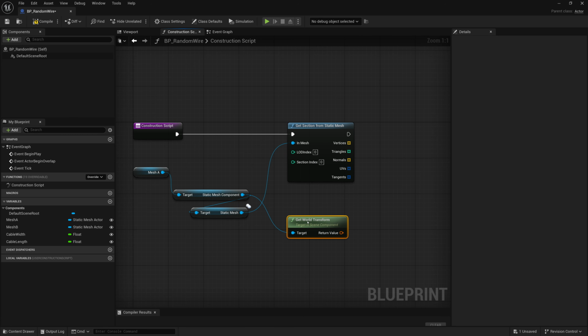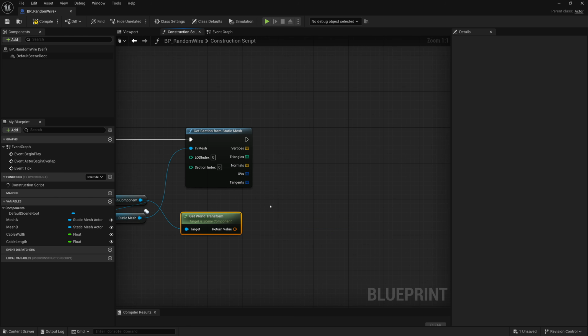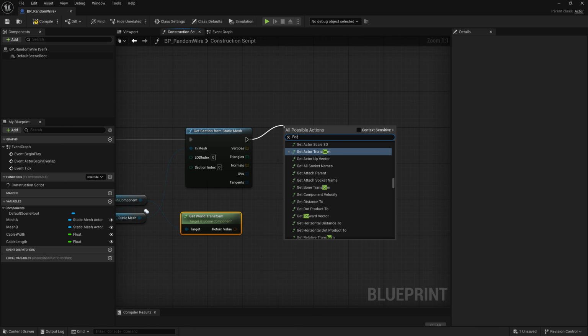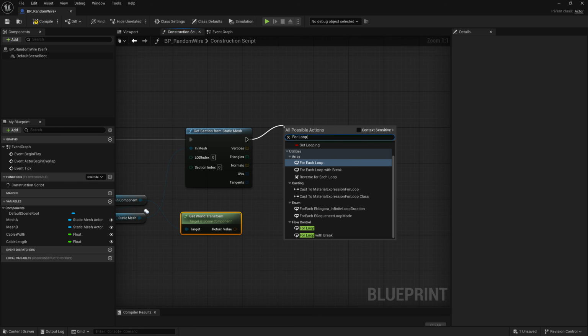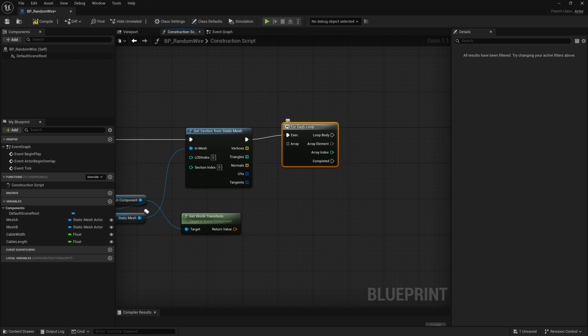And that's what I want. And once I have that, I can take that and we're going to get the actual vertice location. So the next thing we have to do is after this get sections from static mesh, we'll drag this out. We're going to do a for loop, or for each loop. We're going to loop through every single vertex, and we're going to get those vertexes.